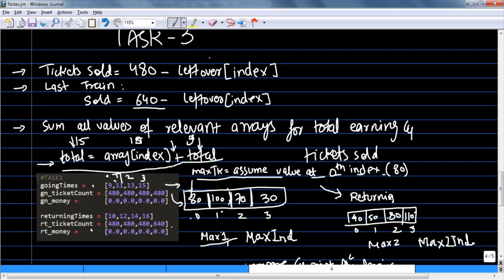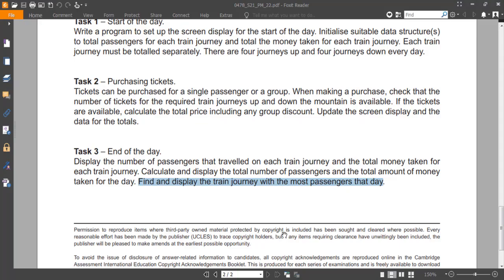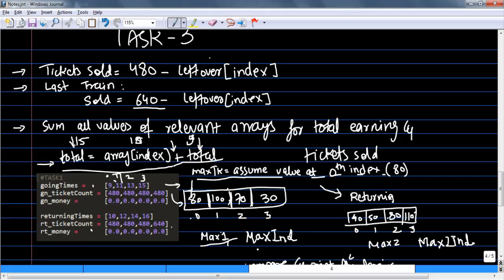Okay, so you have 2 arrays, you have to find the maximum. Now look at one thing here. You have to find the train journey with most passengers that day, and I am assuming that our data is in 2 separate arrays. It could be possible that in the exam they say that you can assume that all the data is in one array. You just have to find the maximum. So in that case, you just have to readjust this logic a bit. But other than that, as the original question says, I'm going to follow the logic here.